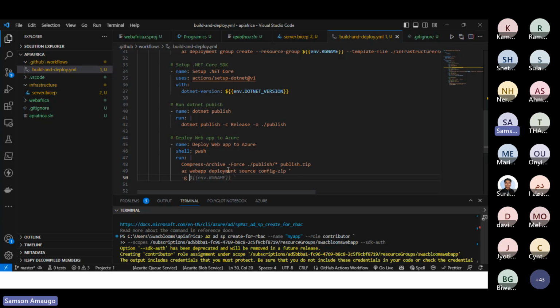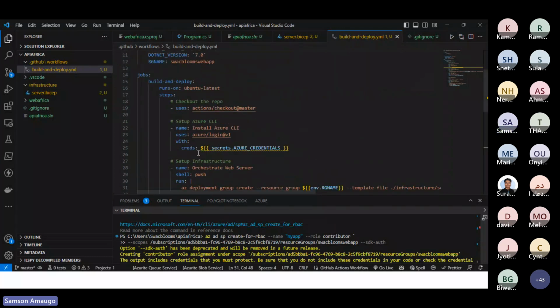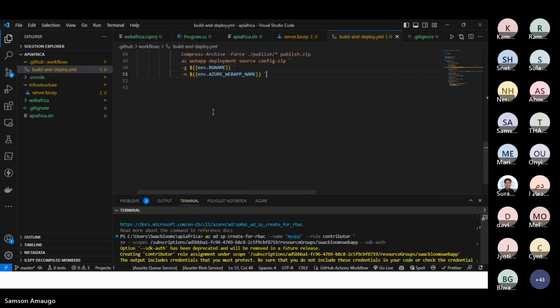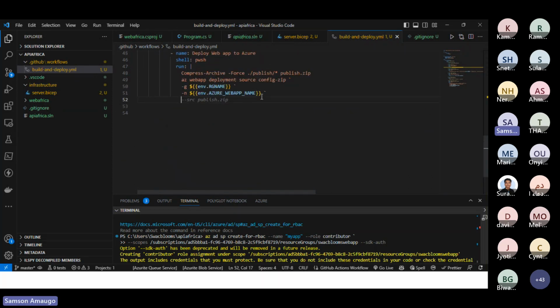And I'll use the name of the resource group. After that, I'll set the name to be the name of the web app, which is Swag Blooms. Then the next thing remaining is to set the source. So we're going to be using the publish.zip file to publish it.